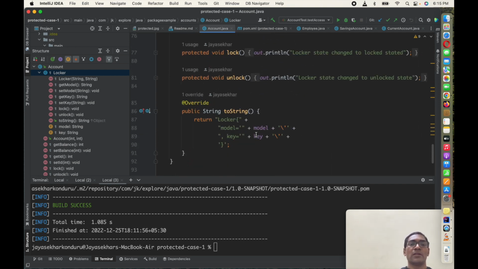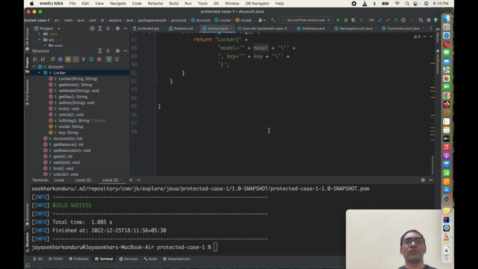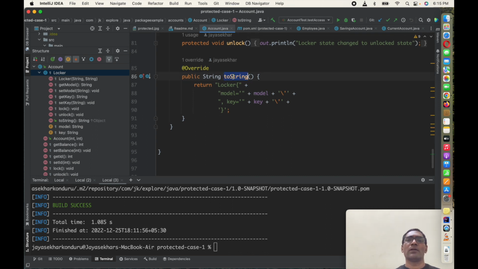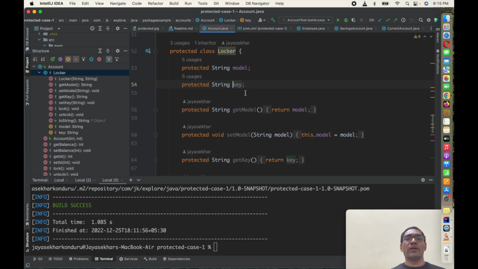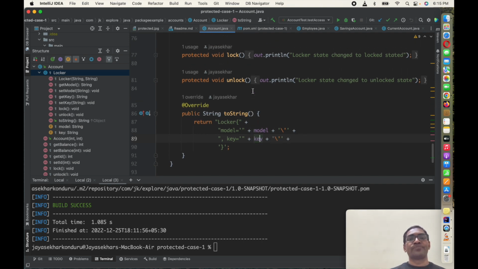Now let us see. We said that within the class these protected members can be accessed. This model is protected and we are using it within the method, or anywhere within the class. I am able to access model and key. Anyway, within the class any fields can be accessed directly, so it is not different for the protected keyword. It is a very trivial case, a straightforward thing.